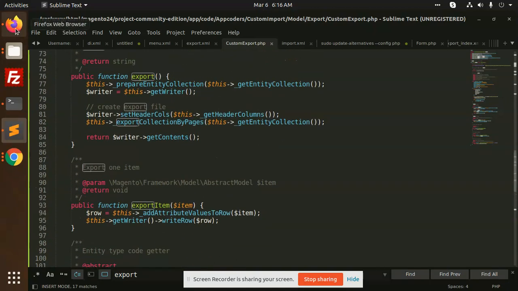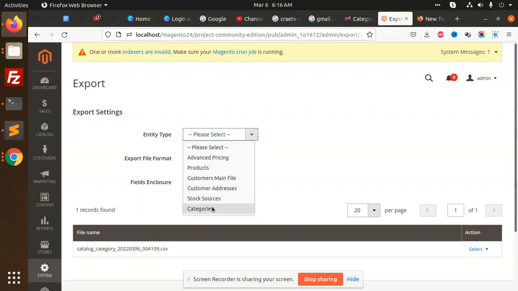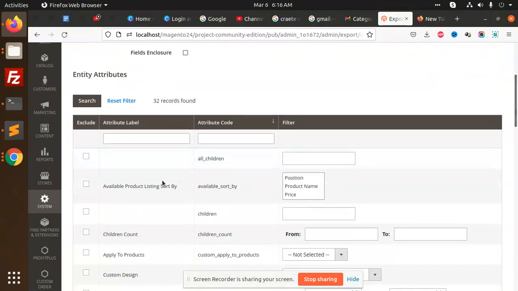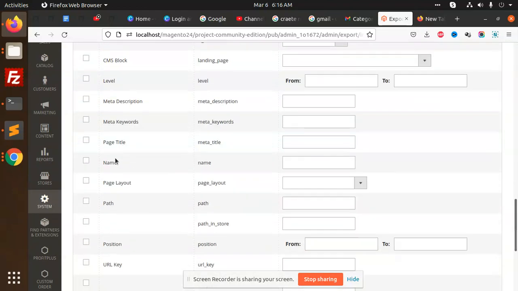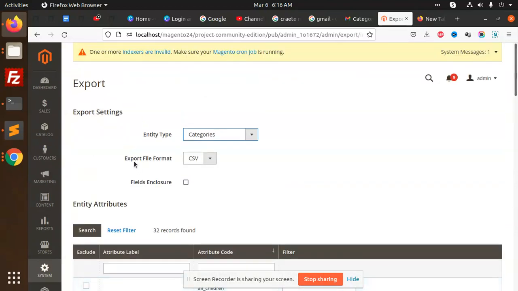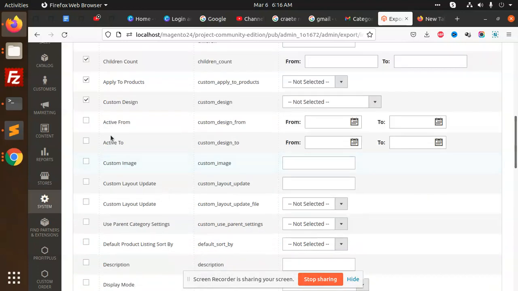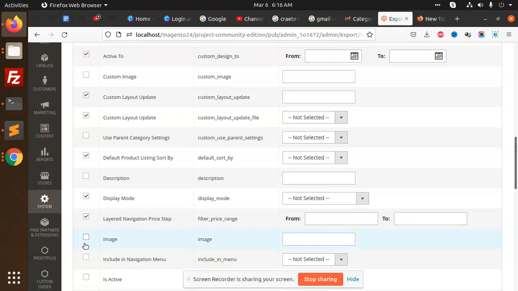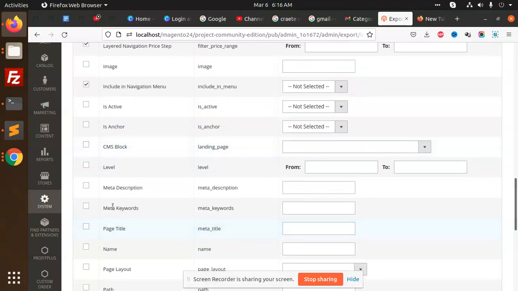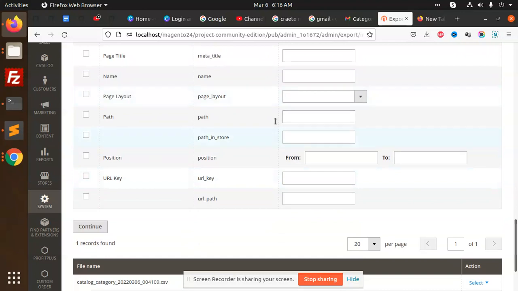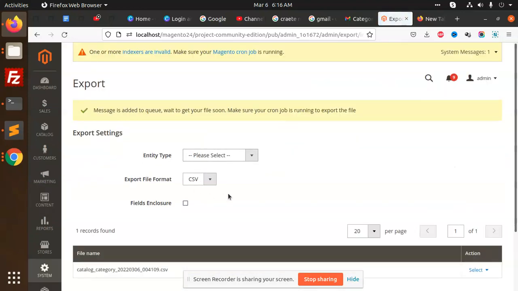If I go to export categories, all these things are coming. So which field do you want to exclude? You can exclude the fields all children, this exclude this all features, custom layout update, default display mode, layered navigation, include navigation. So you can exclude these and continue with this.